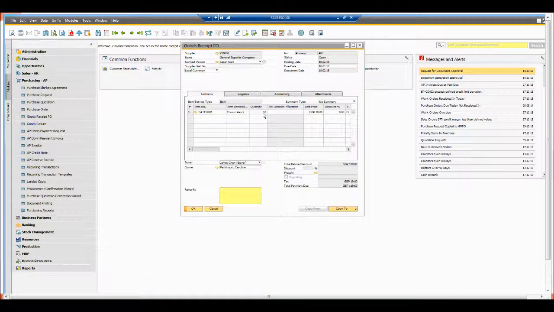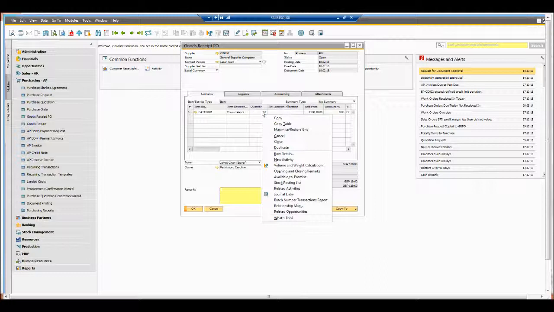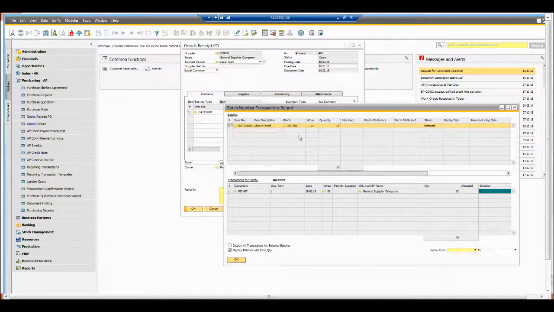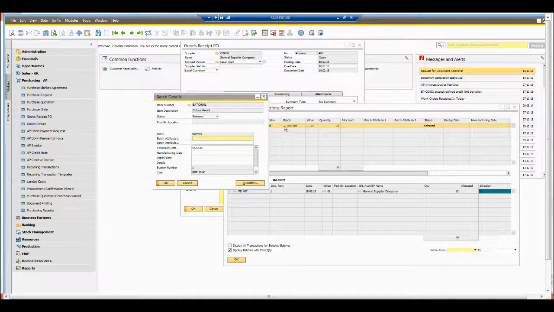So this is the goods receipt that we just added. I'm just going to take a look at the batch now, so I'm going to right click on batch transactions reports, and I'm going to open up that particular batch, and here is the unit cost. We can see that that is £10.